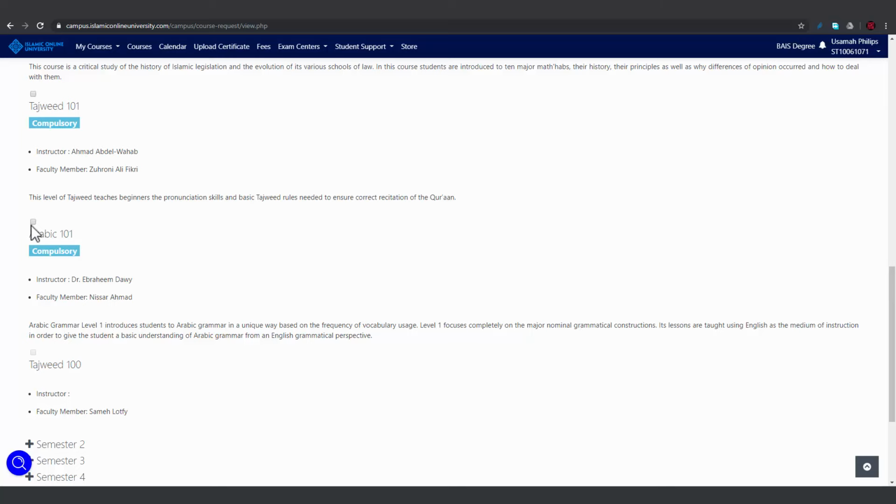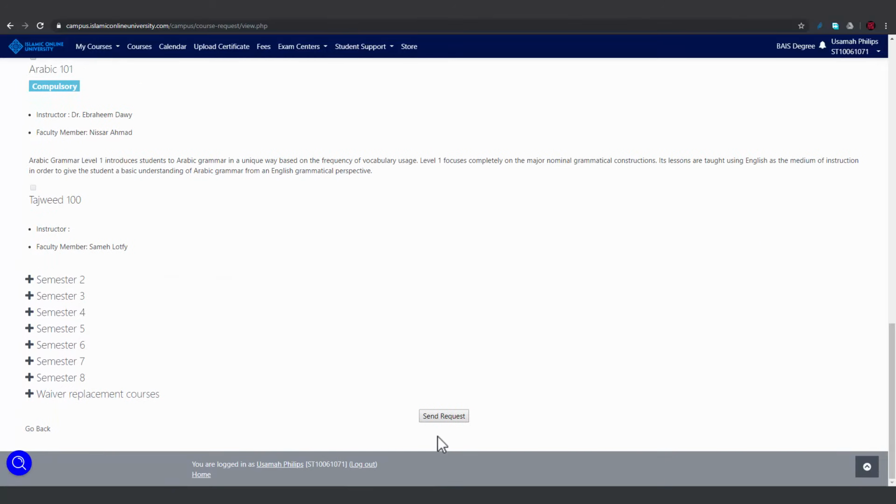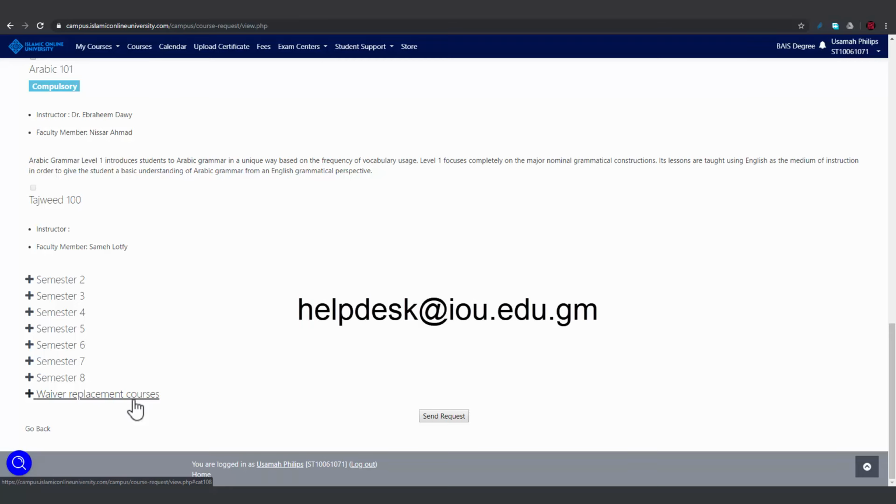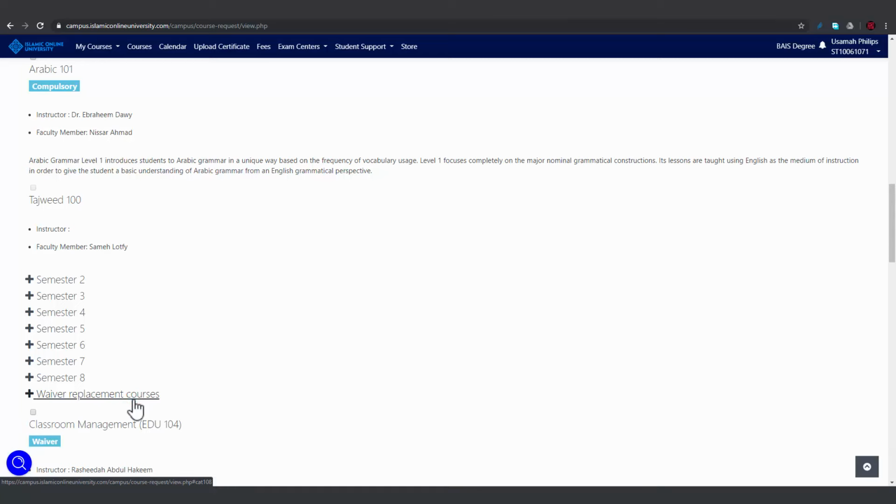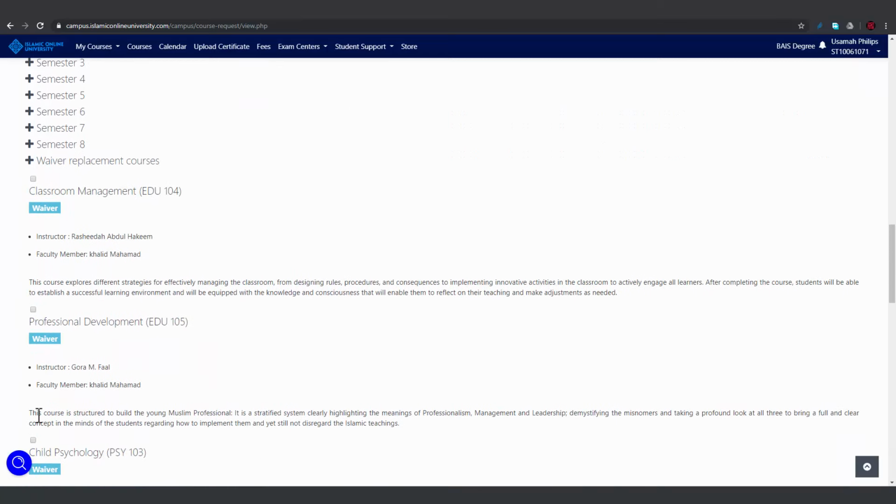Once you have finished selecting your courses, scroll to the bottom of the page and click on Send Request. But before going ahead, I'd like to explain to you about the waiver replacement courses. If you've already taken a course equivalent to any of our courses in English, Arabic, or computers, then you can contact Help Desk and request for the course to be waived. If your request is accepted, then you can take any of these waiver replacement courses instead.